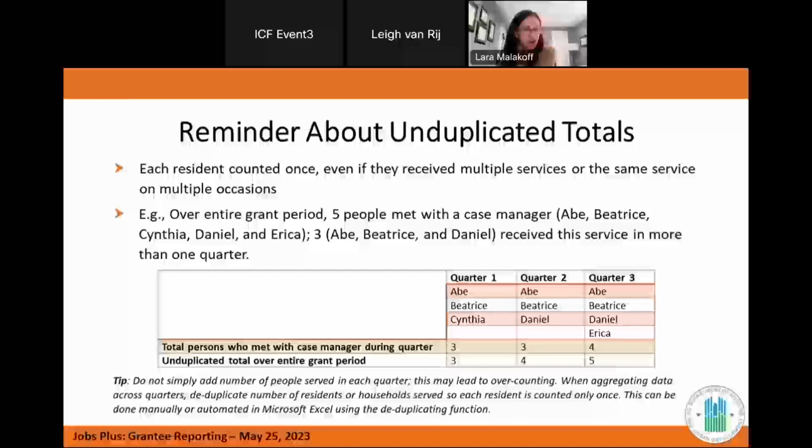So this shows how in quarter 1, we've got 3 people who met with a case manager: Abe, Beatrice, and Cynthia. And then in quarter 2, we've only got 1 new person who met with a case manager. That's Daniel. So over the course of the whole grant, now we're up to 4 different people. And as you can see in quarter 3, we added only 1 additional new person, which is Erica.